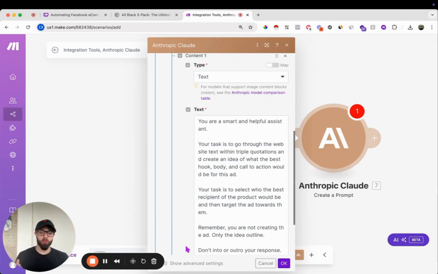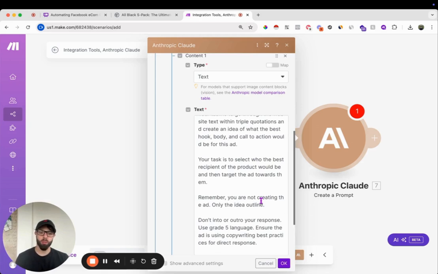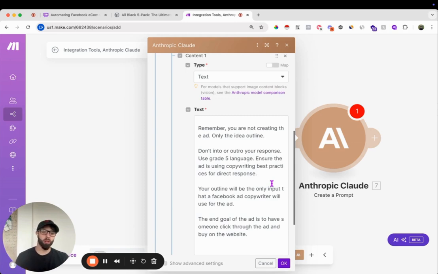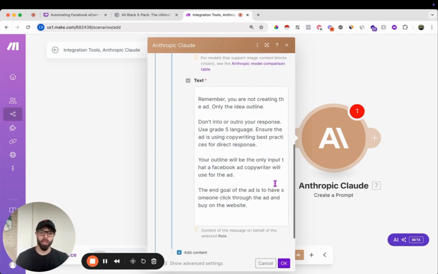Okay, so I'll go ahead and read you what I just wrote. You are a smart and helpful assistant. Your task is to go through the website text within triple quotations and create the idea of what the best hook, body, and call to action would be for this ad. Your task is to select who the best recipient of the product would be and then target the ad towards them. Remember, you are not creating the ad, only the outline. Don't intro or outro your response. Use grade 5 language. Ensure the ad is using copywriting best practices for direct response. Your outline will be the only input that a Facebook ad copywriter will use for the ad. The end goal for the ad is to have someone click through the ad and buy on the website.